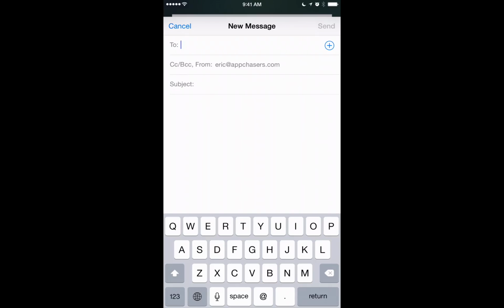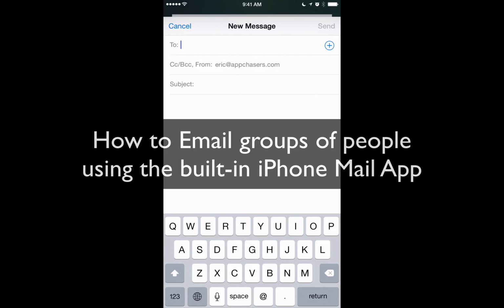Hey everyone, AppChasers.com. Today I wanted to talk to you about a common problem, the inability to mail groups of people using the native email app on the iPhone or iPad.